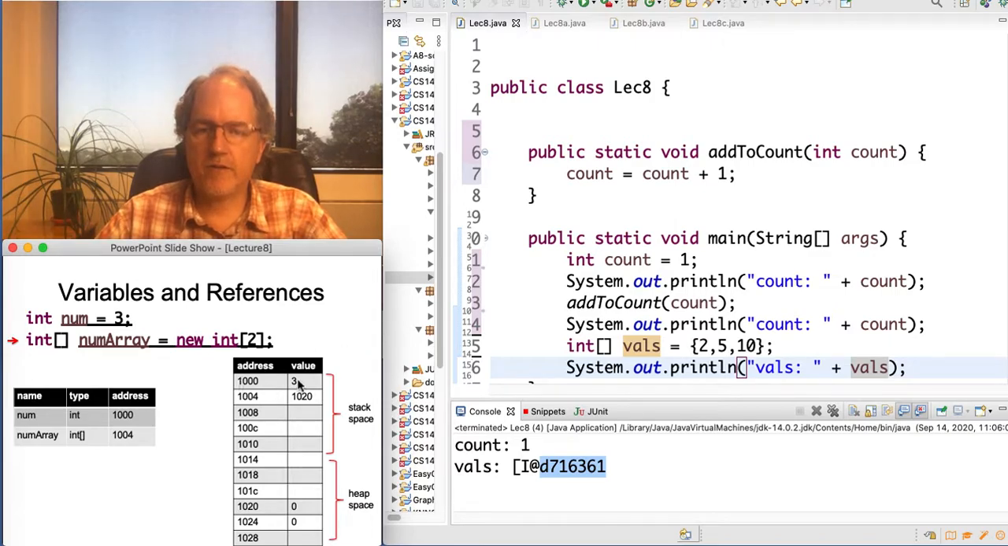Okay, so notice the difference here. The primitive stores that value at the address of the variable. The array variable, which is an object type, stores some location of where the array really is in memory. And again, there's nothing different. It's just what gets stored, some location.